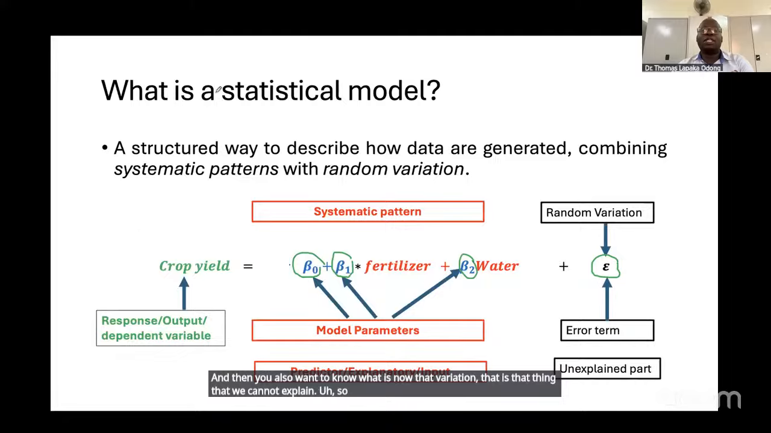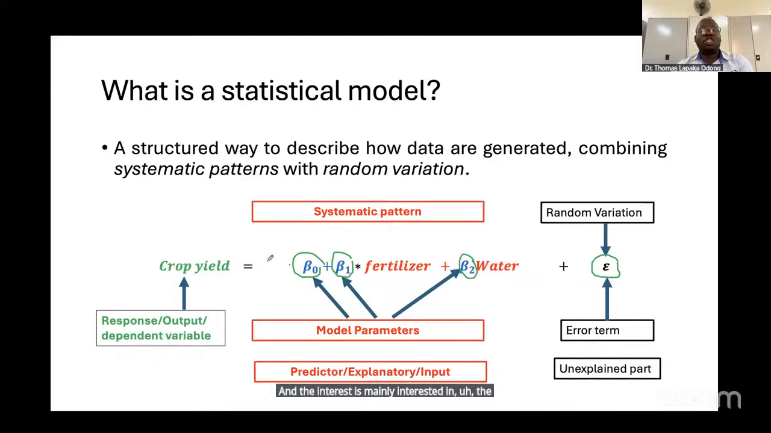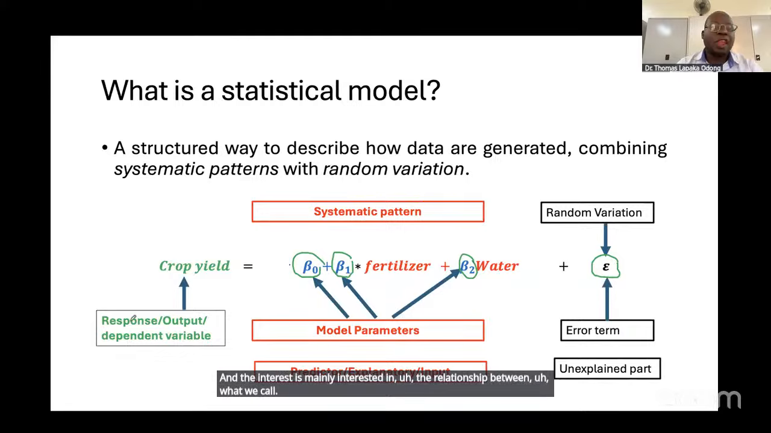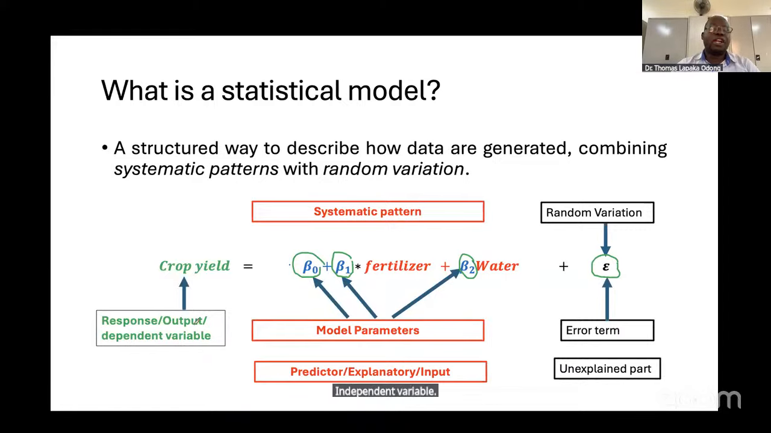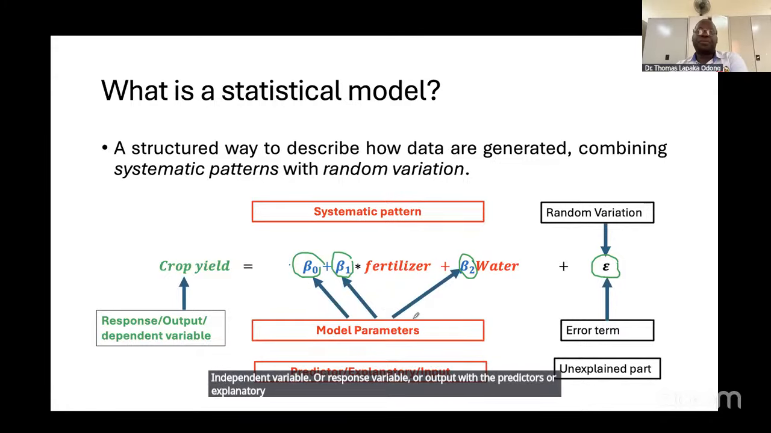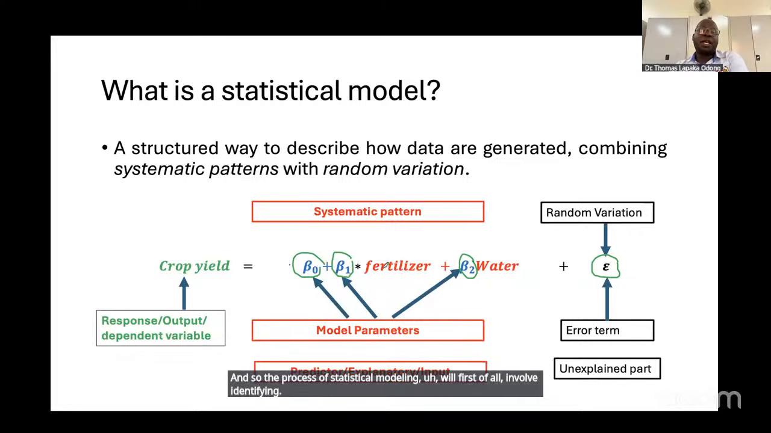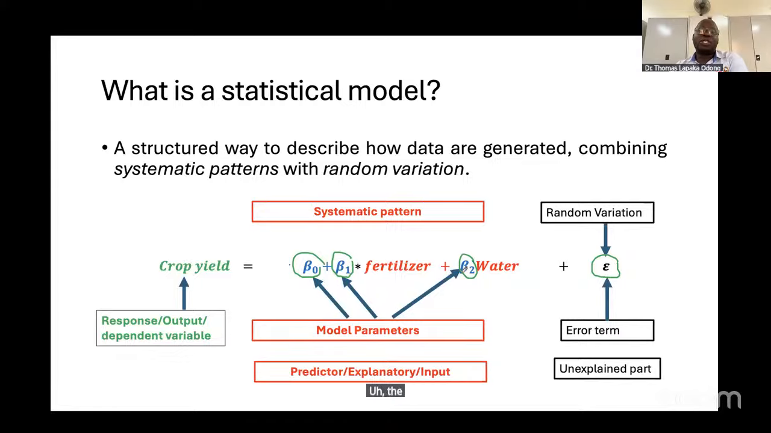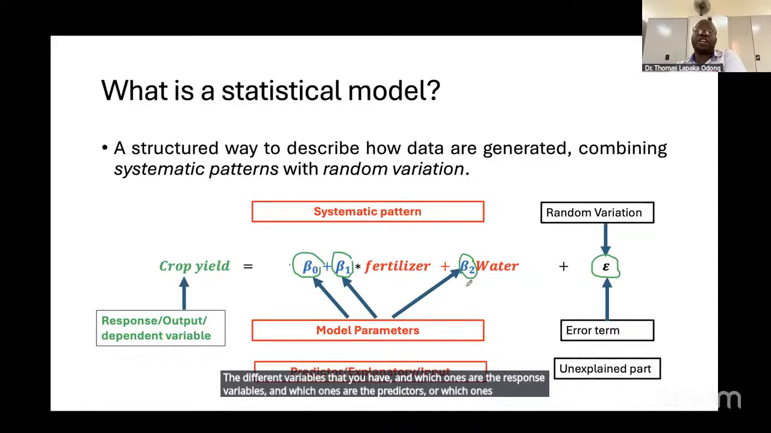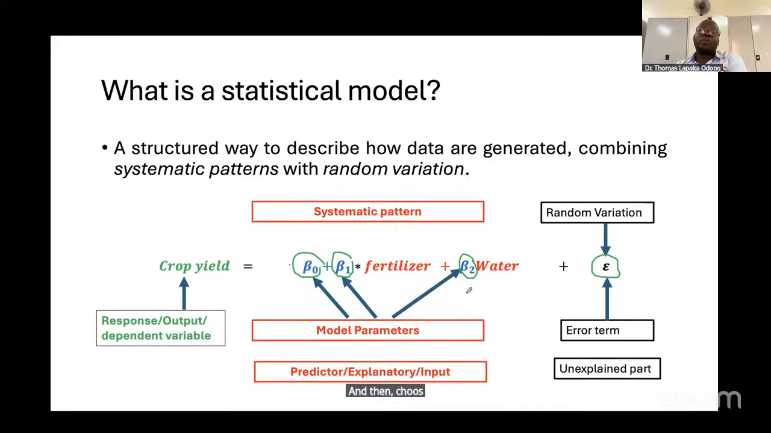So when we are talking about statistical modeling, we are mainly interested in the relationship between what we call a dependent variable, response variable, or output, and the predictors, explanatory variables, or input. The process of statistical modeling will first involve identifying the different variables that you have, which ones are the response variables and which ones are the predictors or explanatory variables, and then choosing an appropriate model and estimating the different parameters of the model.